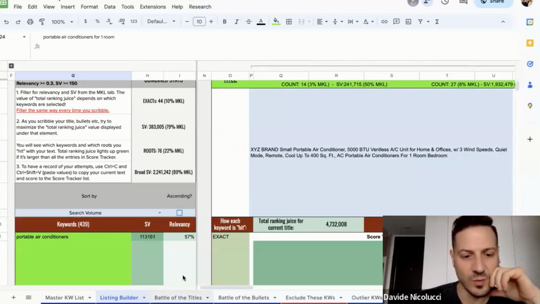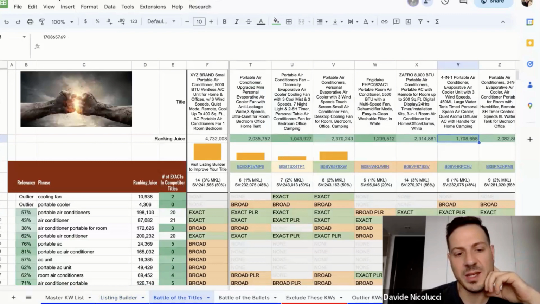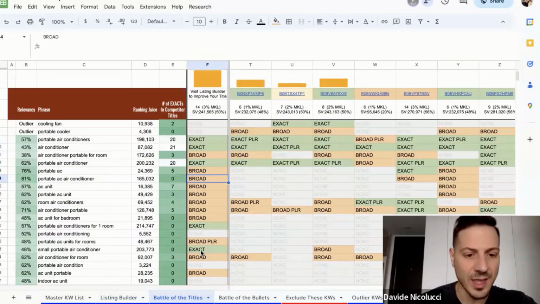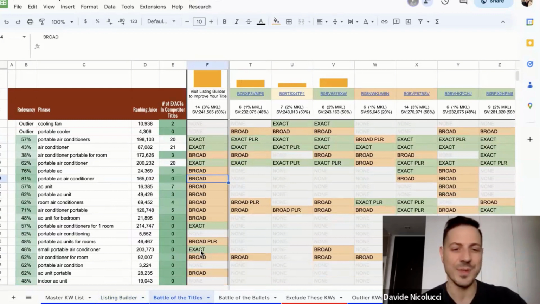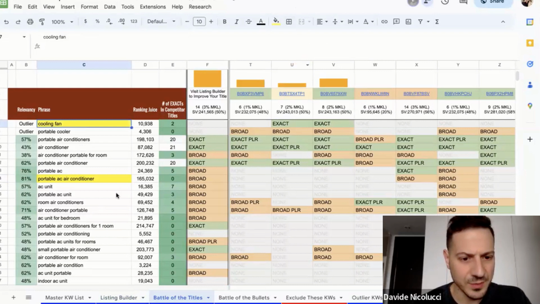I want to see what we could make better. Something interesting is that sometimes you might hit a keyword in broad. For example, this row number 14, 81% portable AC air conditioner. We hit it broad. Let's try to hit it exact. That would definitely bring up our score. So you can highlight this one in yellow, maybe, and we just take a note of what we want to do. Maybe we also want to add the Outlier cooling fan. That would be good. What else could we do?